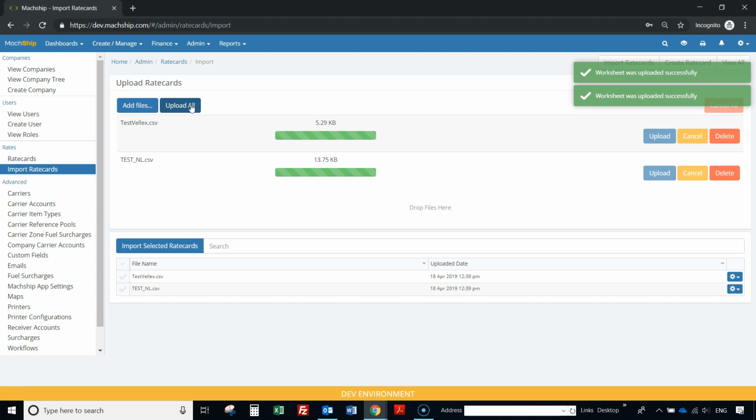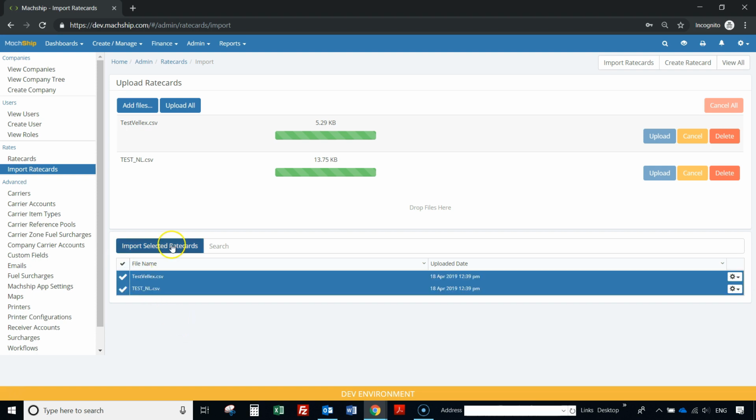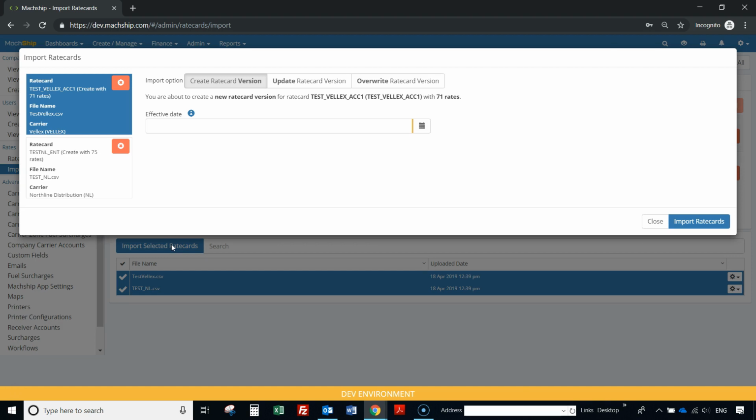Markship will then validate the Ratecards for their structure and content to ensure that it matches what's expected. If there are any issues or errors, these will be presented to you. You will need to adjust the file template and re-upload. If the upload is successful, they will appear in the Import Selected Ratecard section below. To import these Ratecards into the system, simply select the Ratecards and select Import Selected Ratecards.